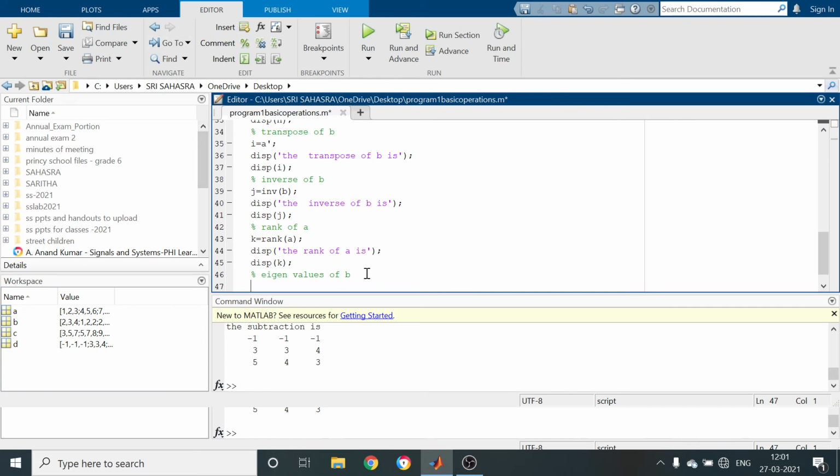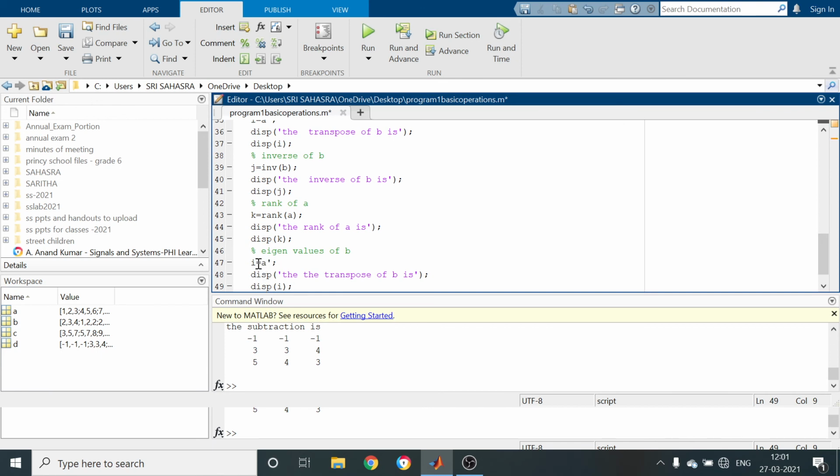Just Control V. Here we use M, EIG, the standard command eig of B. Here you are going to get the syntax for this command.